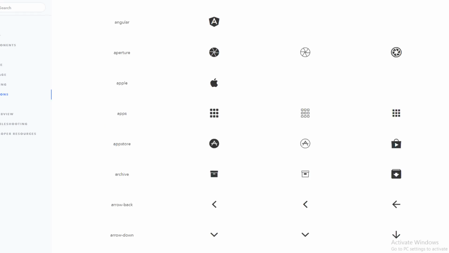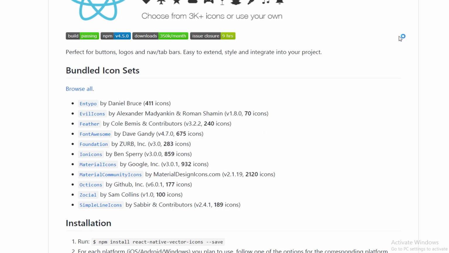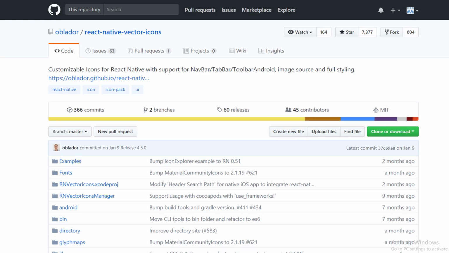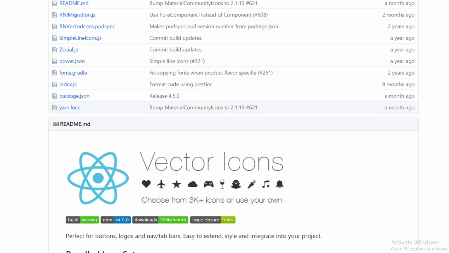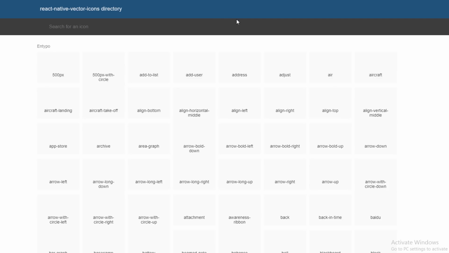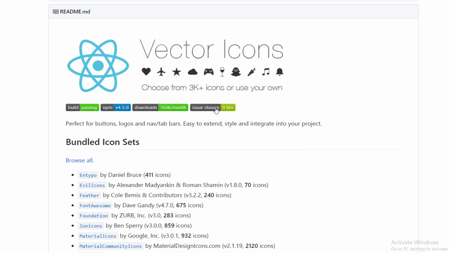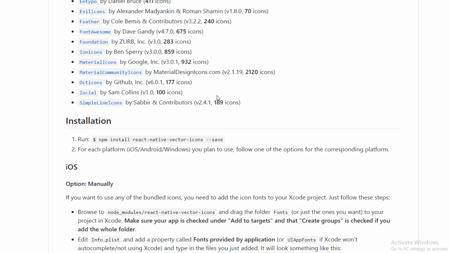Here is the list of all its icons, and now it's maintained for React Native because it is open source. To search for the icon you need in your project, you can click on browse all, and here you can search for the right icons for your project. But before this, how do we install this package? It is very easy to do.